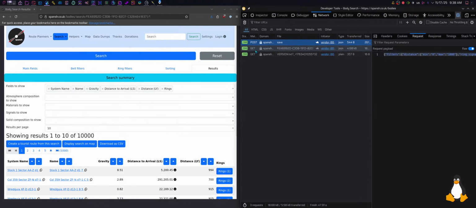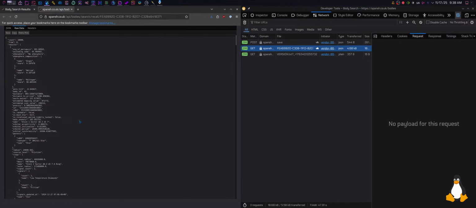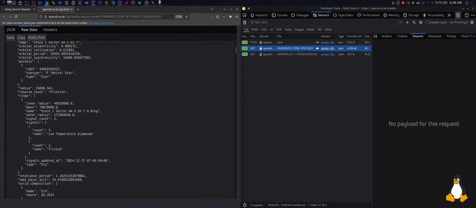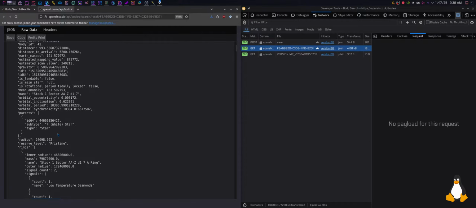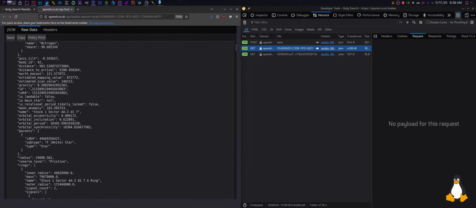And what we'll get back is this JSON. So let's look at the raw data, pretty print. We get all of this wonderful information, including rings that contain tritium. And somewhere here there's going to be a star system name and whatnot.